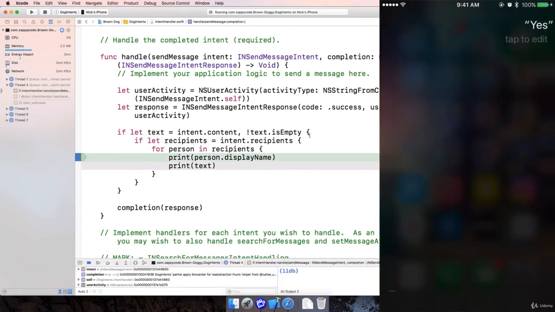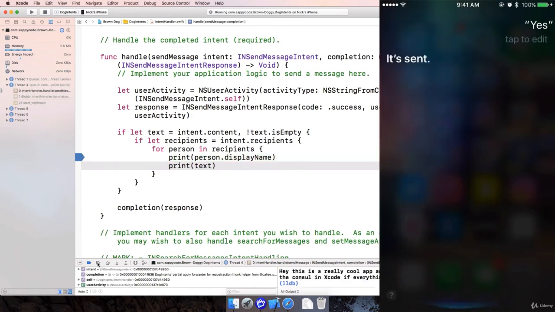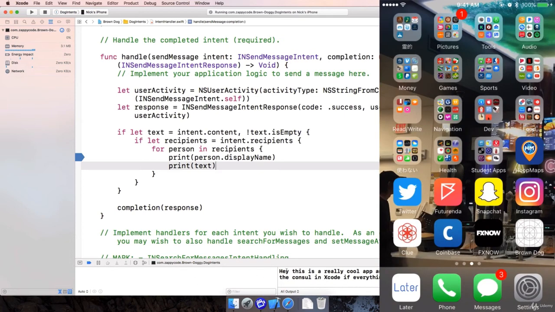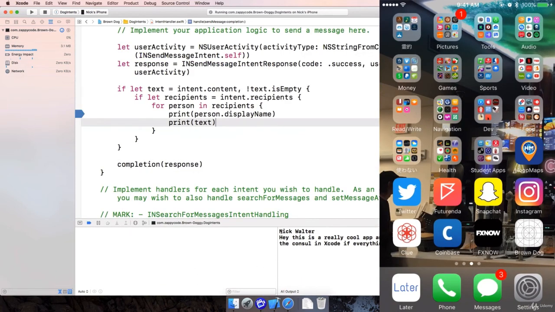Okay, look at that. We got the breakpoint, and if I hit play on this, it's sent. So look at this. How cool is this? We've got Nick Walter, so it knew who I was trying to send to, and it says, hey, this is a really cool app, and this text should show up in the console of Xcode if everything is working. I love how easy Apple has made this to work with.